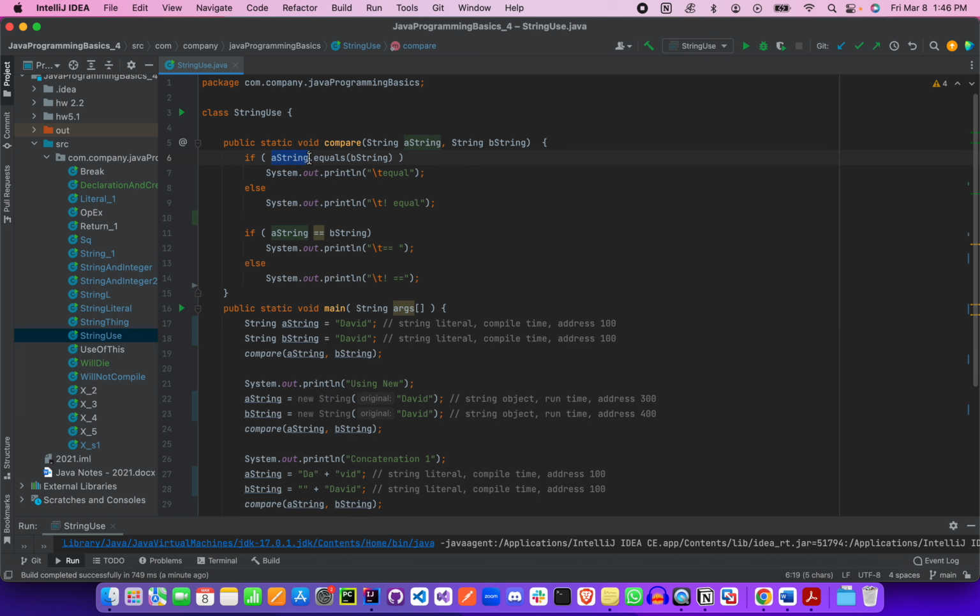So line 6, if a string equals b string, yes they are equal. Since David equals David, the contents are being matched, so this will print out as equal. This part won't execute because this has been satisfied. At line number 11 we check a string equals to b string. Since both are stored at the same address as they are pointing to the same string literal, it will print equals to as well in the new line. I'm just writing it like this.